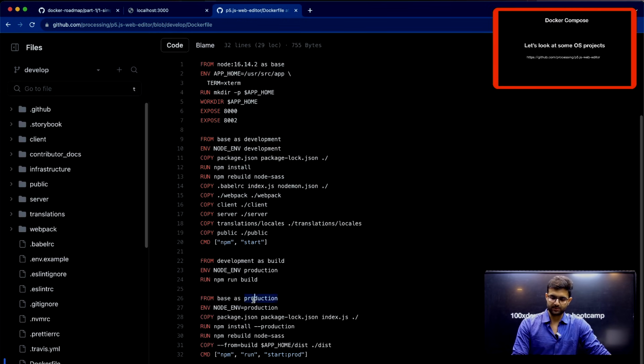Similarly, if you want to use, there's another image here that they create from development as build, which means take everything from top to bottom. Development uses base, so base, then development, and then create build out of it.